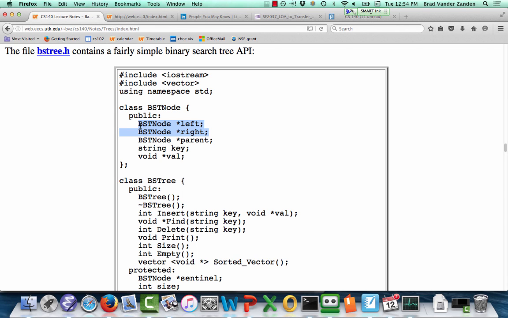Now that could be null if, well, actually it won't be. We'll get to that in a moment. Could be null if the child didn't exist. You'll see we're going to use a sentinel node, so that will factor into it. Then we also have each child point to its parent. Remember, in a tree, every child has exactly one parent except the root. The root is the only node not to have a parent. And then the key and the value that we're storing.